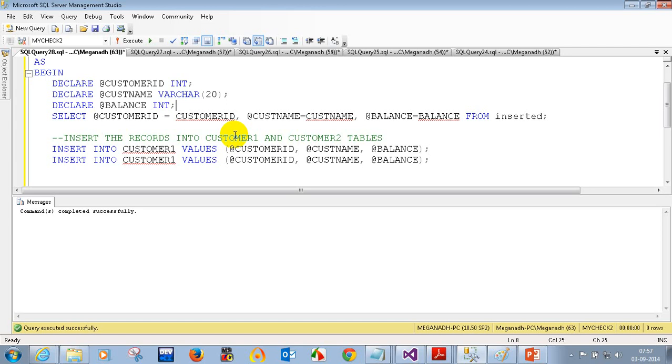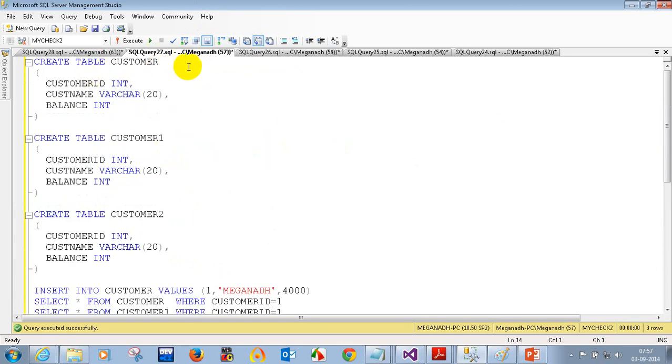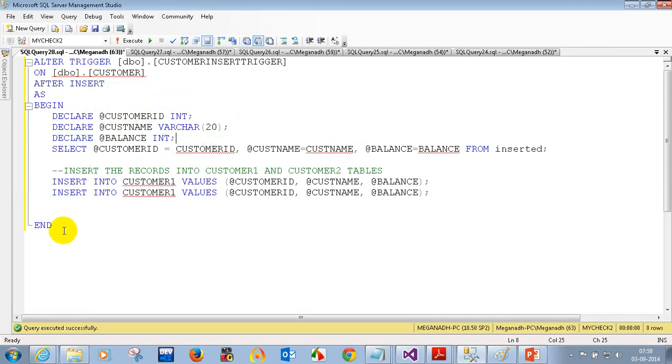Even though it's inserting into the customer 1 table, you don't need to insert 2 records. Every time you insert one record in the customer table, you have to insert only one record in customer 1. You should not insert 2 records in customer 1. So let me modify this trigger with customer 1 in both the places.